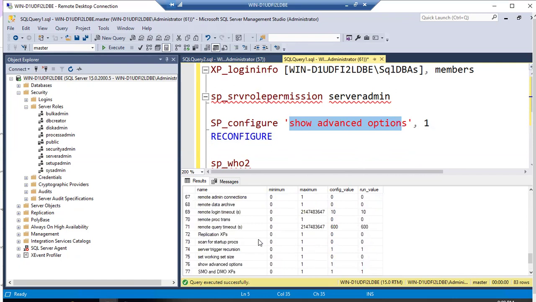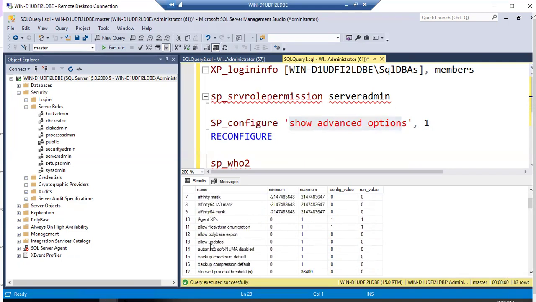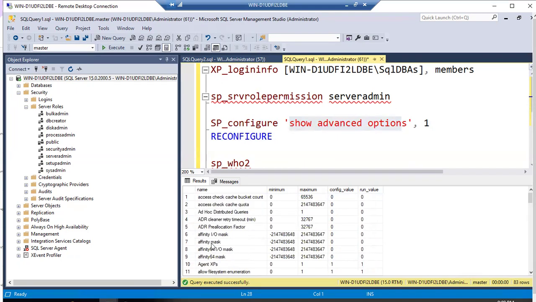No need to remember all these things, guys. There are 83 settings, and no one will ask you which settings you can see. Not required. Sir, is it necessary to enable the advanced options?